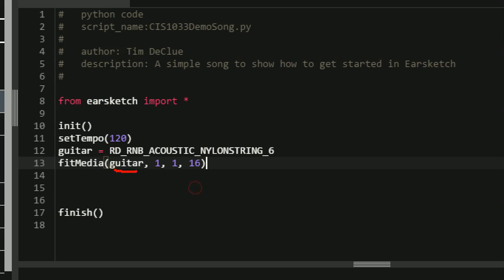Here is the variable that we're going to use to give some music to this fit media call. This is the track. This is the starting measure, and this is the ending measure.